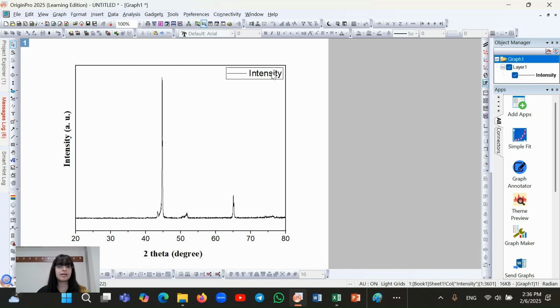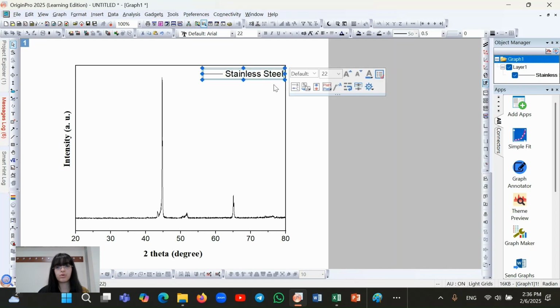Now, it's our stainless steel sample. It doesn't need to be written, but you can write your sample's name, stainless steel. Okay. I just want to remove the box around the text. You can select the frame to be on or off.